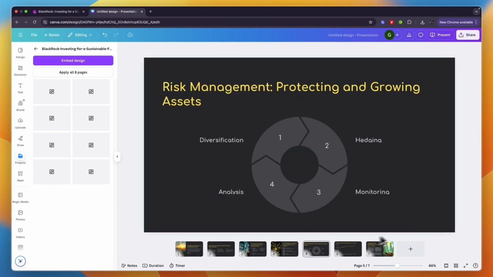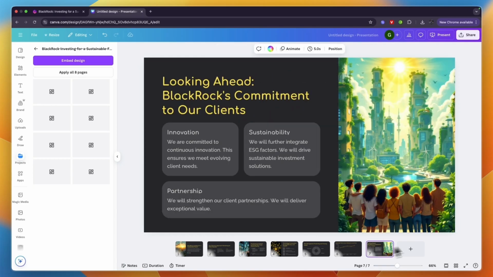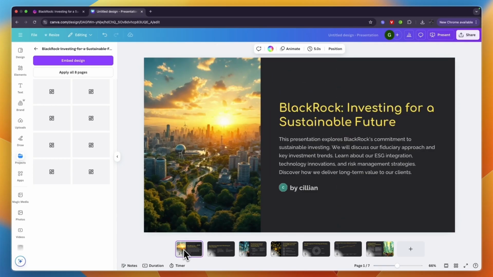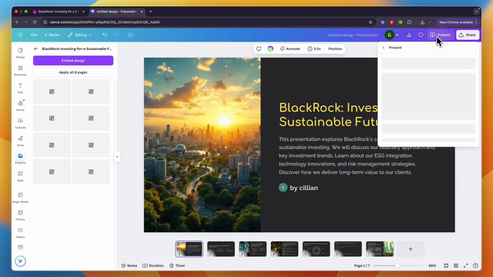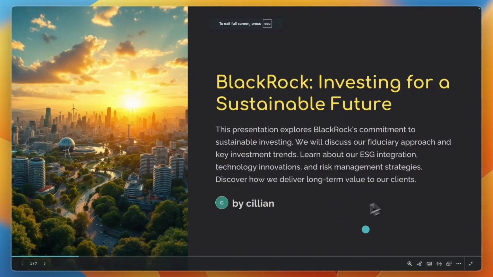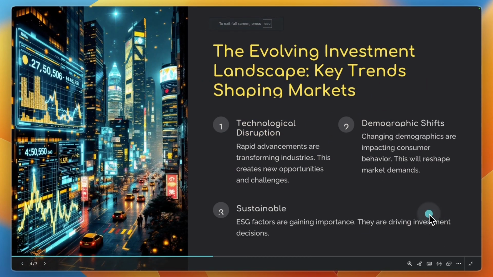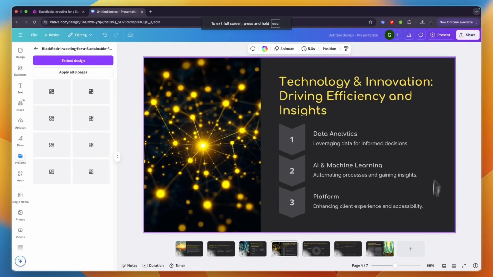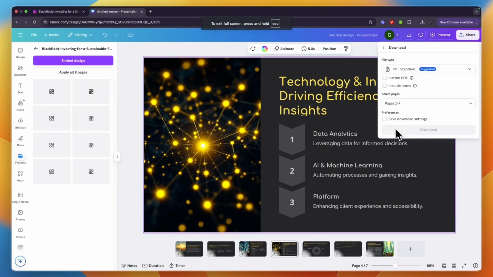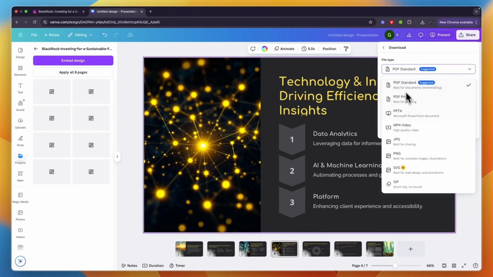Now after you do that, if you then want to present it inside of Canva, you can just keep it here and then you can just click present and present full screen, and then you will not have the logo. But if you want to export it to PowerPoint, just click share, download, and then here select how you want to export it. So you can do PDF, you can do PowerPoint or any of the other ones. So that's how to remove the Gamma watermark.